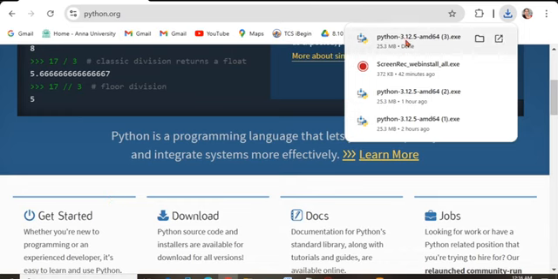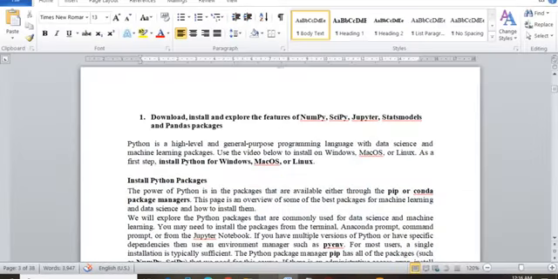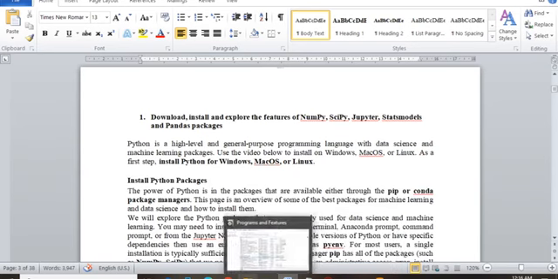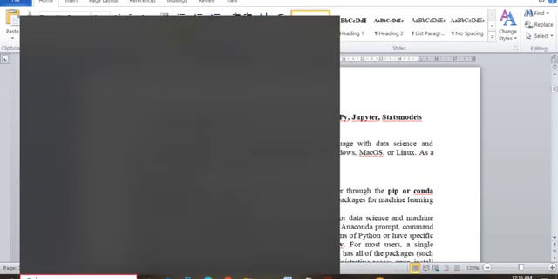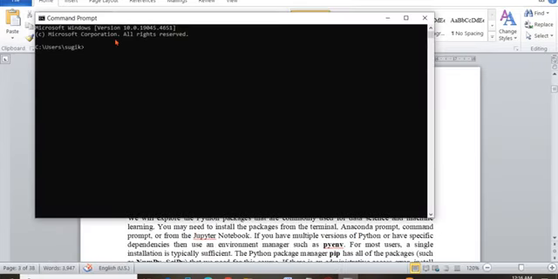After that, I double click this file. It will install in my system. After that, I can install all the packages. So I open the command prompt. First, check whether the Python software is installed or not. So type python and type version like this.